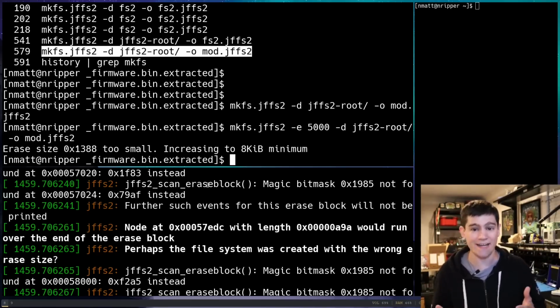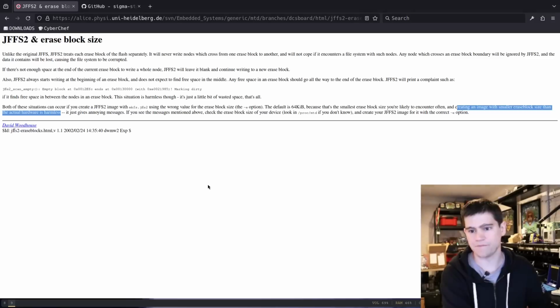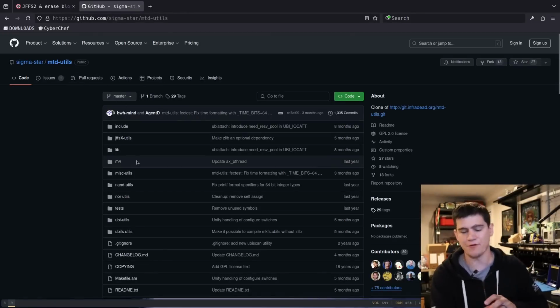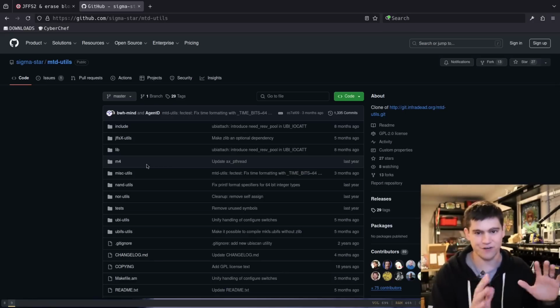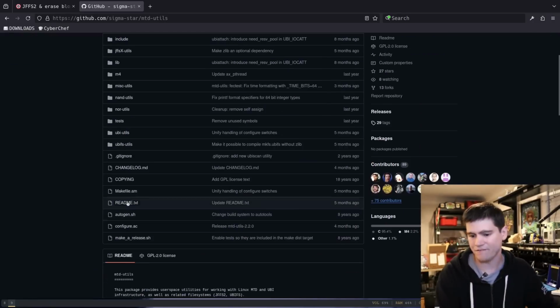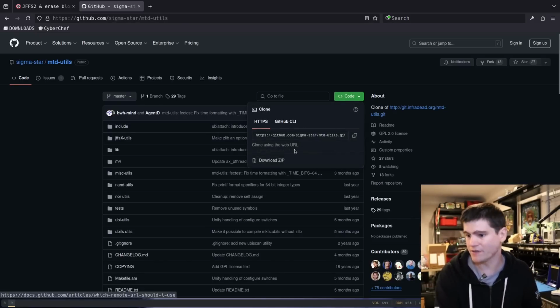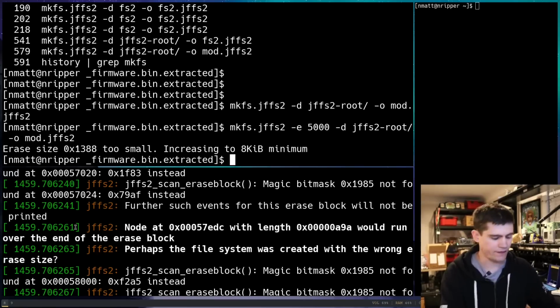And so what I had to do to successfully repackage this firmware is modify this open source tool. So we're going to go grab the source code to mtd-utils, which provides a ton of different binaries for doing stuff with file systems, and it also will produce the binary that we care about. So let's go ahead and just clone it right here.